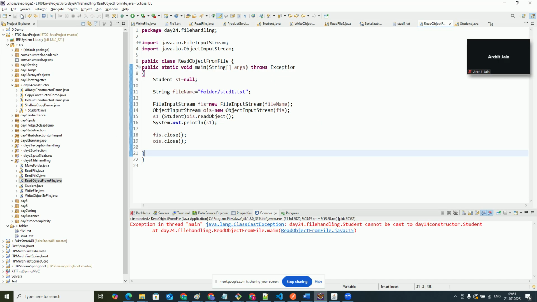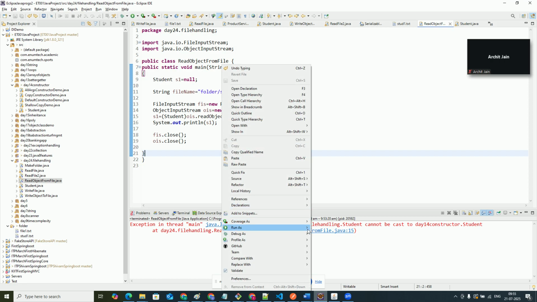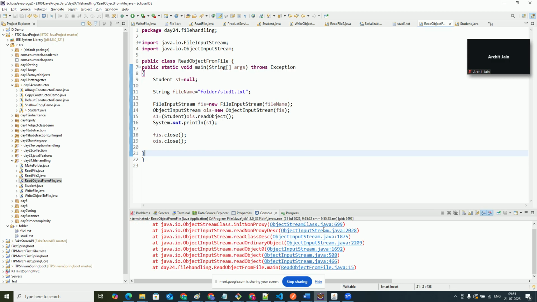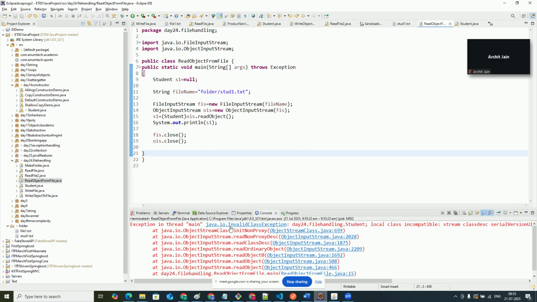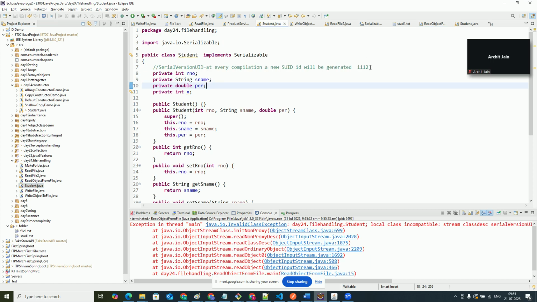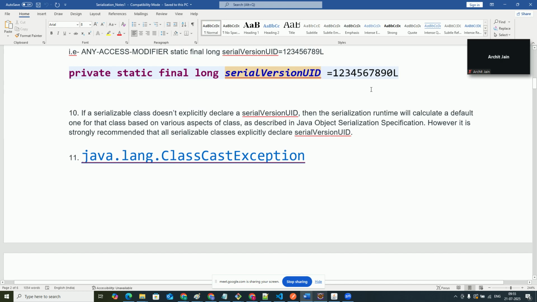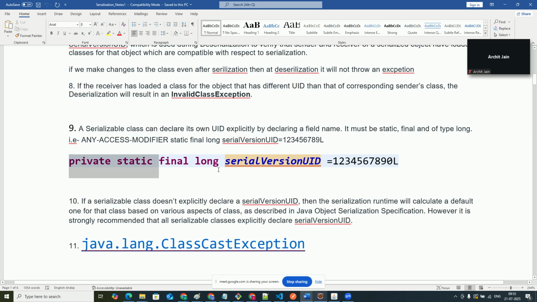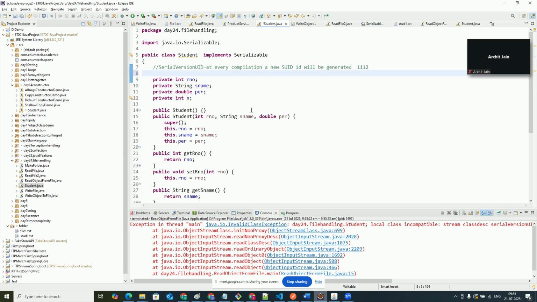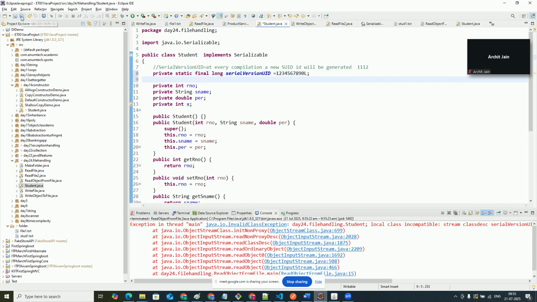So let's check it out. Now I'm directly running the read. The write has already been done, right? Getting the difference? So to overcome all this, we write a hard-coded serial version ID for the class, so that even if it compiles 10 times, this doesn't change. So now if this class compiles 10 times, this will not change, right?